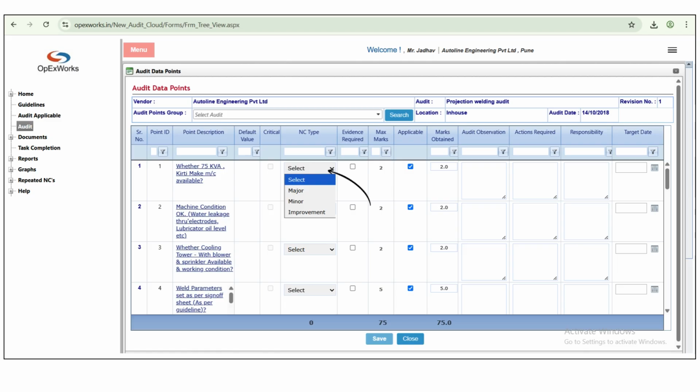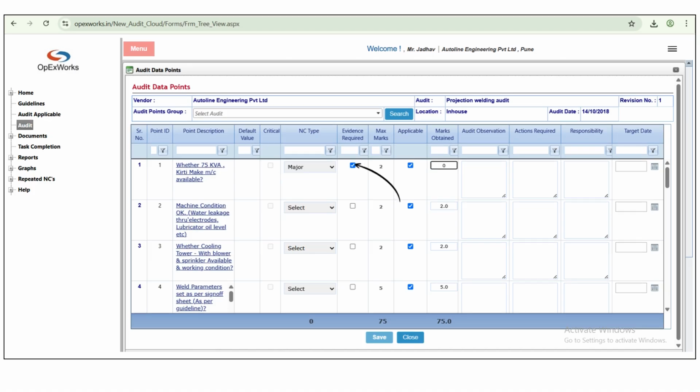Next is to specify the type of NC, non-conformity. The NC type is provided as indicated by the arrow. There are 3 options: major, minor, and improvement. Select the required option. Evidence required. This flag makes evidence of NC resolution mandatory. If the auditor feels that evidence is necessary as proof of resolution, check this box.